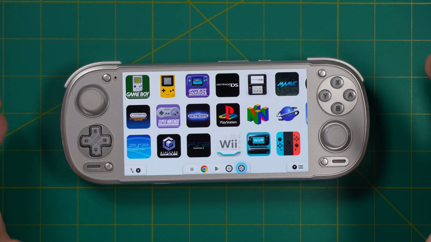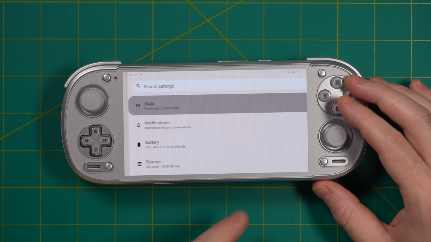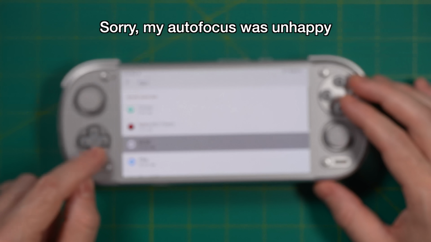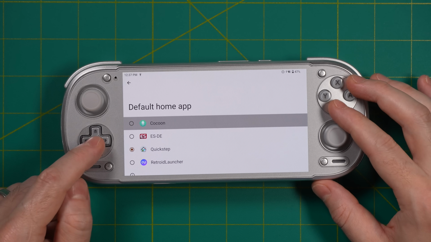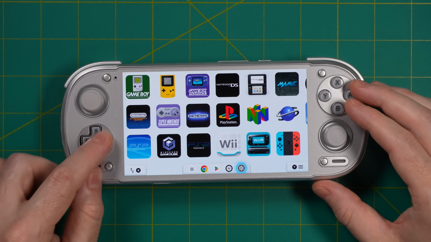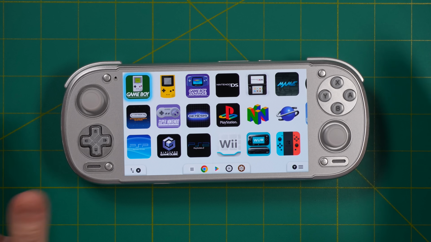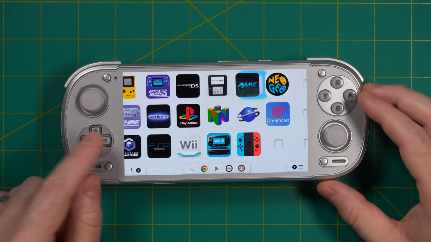If you do want to do that, you'd want to go into your Android settings, which I've added to the dock right here, go into apps, and then find the default apps, and then home, and then you would want to change that to Cocoon. And so that's it. Now, anytime that I start up my device, I will then have access to this overall navigation menu. I think it looks great.